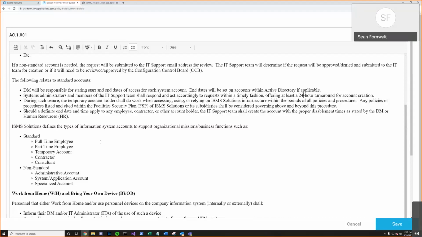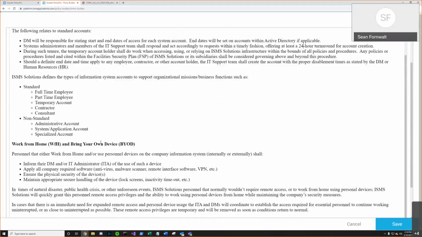Now, if you have a different type of account that you use, you should add that in here. If you don't use one of these in particular, you should remove it. Because if it's in your policy and an auditor comes through and says, hey, you have this listed, how is this dealt with? And nobody knows because you don't actually have it.